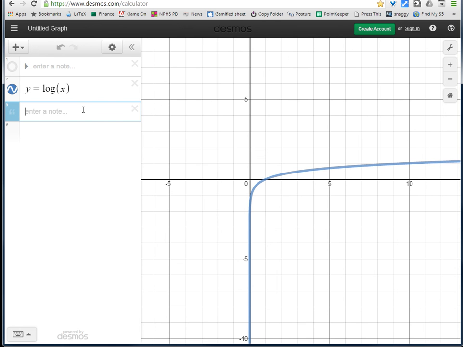Okay, I'm hopeful that you guessed that the domain of this guy is that the x values can all be greater than 0. Now, if you guessed greater than or equal to 0, you're still pretty close. But it turns out logs cannot be 0, and so unfortunately that just doesn't happen.